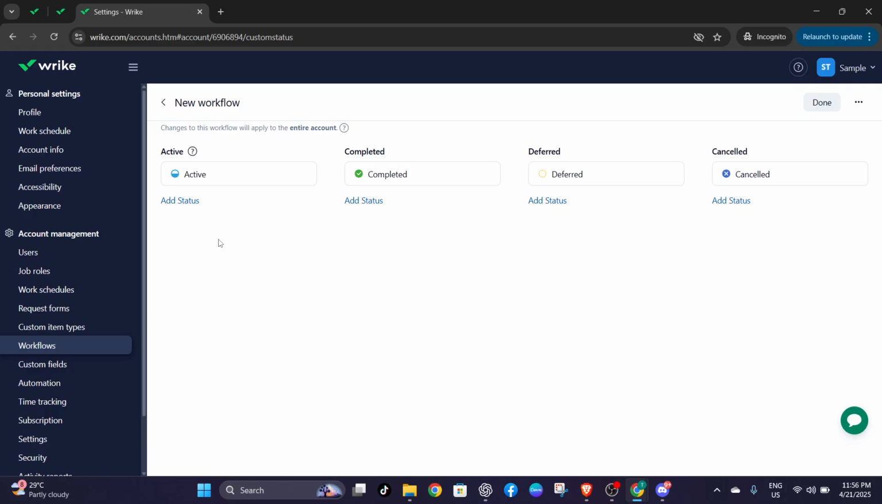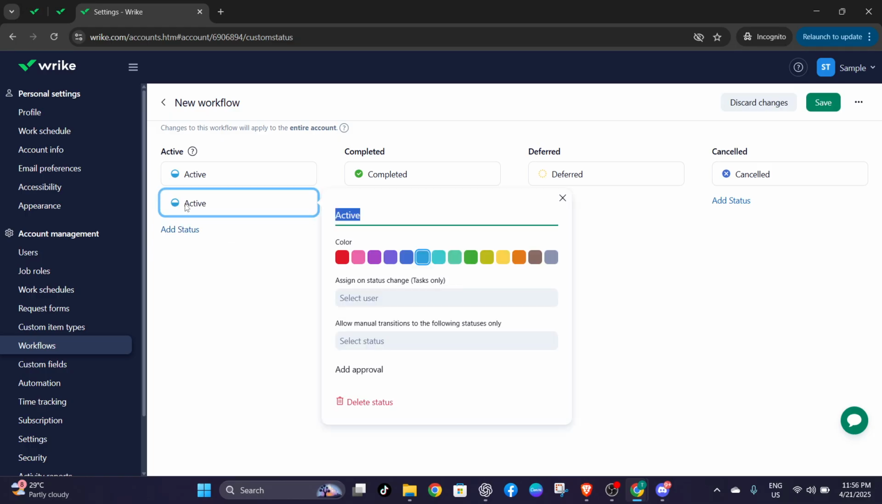After you've located the workflow, go ahead and click on its title. Now, you might want to make some changes like adding or modifying the status within the workflow. To add a new status, scroll to the bottom of any status group you see and click Add Status. This will allow you to expand the workflow to better fit the stages of your project.